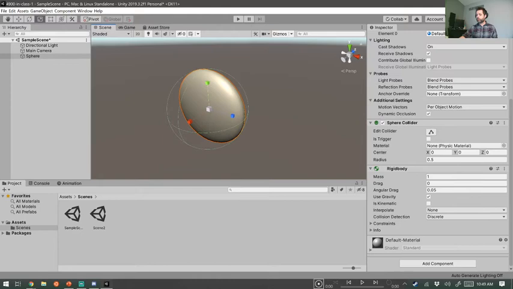You see it pop over here in the inspector view. So this is where I said that you're going to be using the inspector a lot because all of your properties are in here.